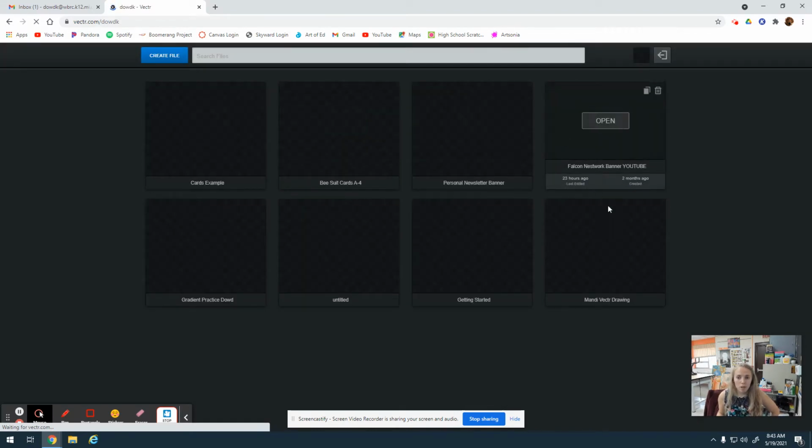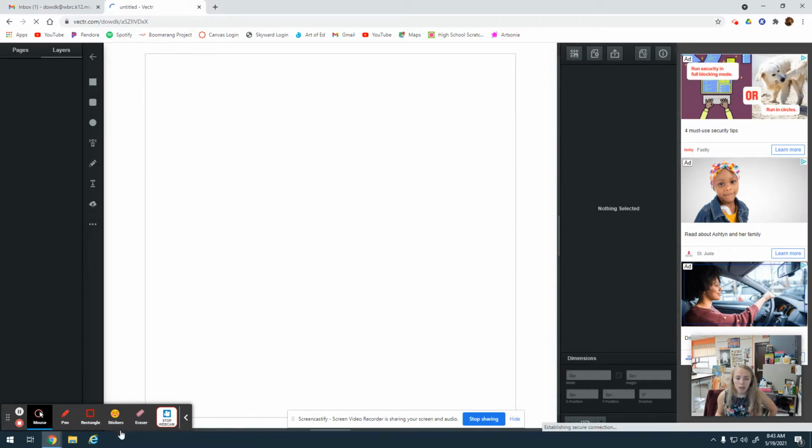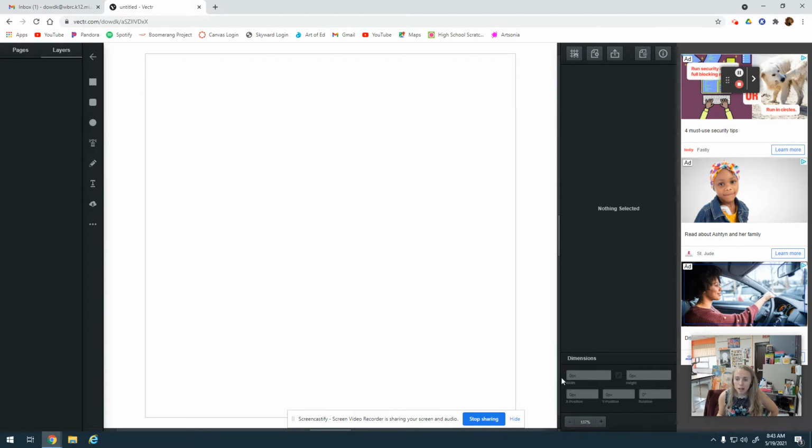Okay, and now we're at the page where all of our projects are located. So I'm going to go ahead and click Create File. Okay, so here in the document, we need to first change the page size. And we're going to do that by looking at the right side of our screen to see Pages and Layers. We're going to click on Pages.